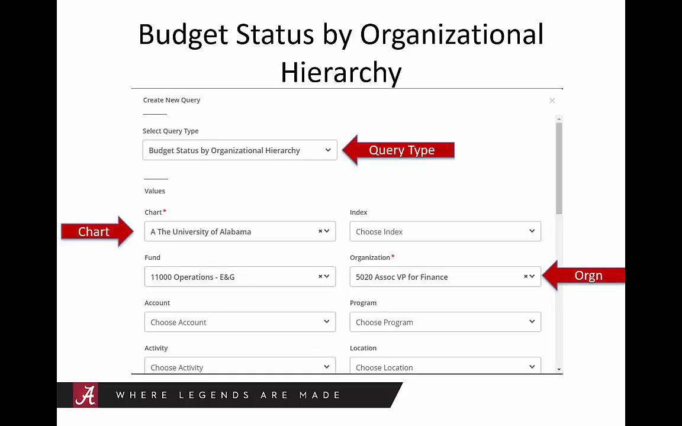Select your query type of budget status by organizational hierarchy. Chart and organization are required fields. Enter any other values to query. And let's use a roll-up org here of 5020, Associate VP for Finance.